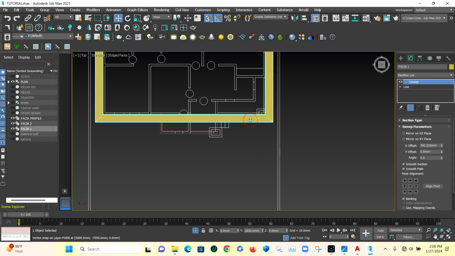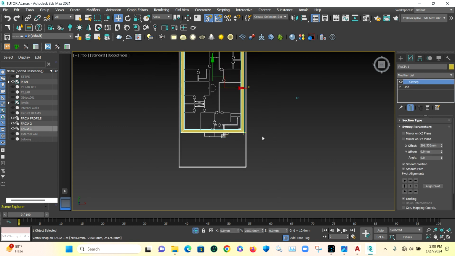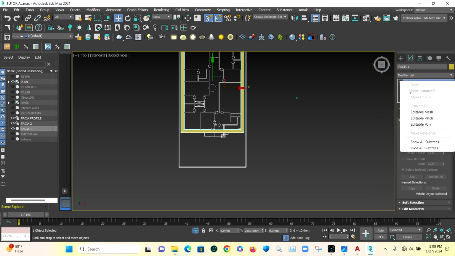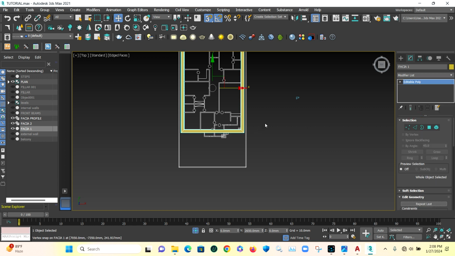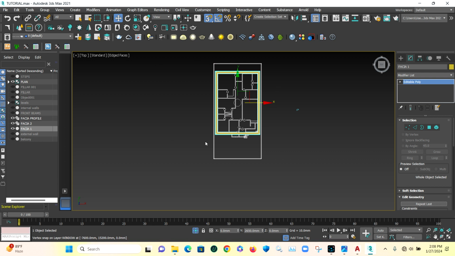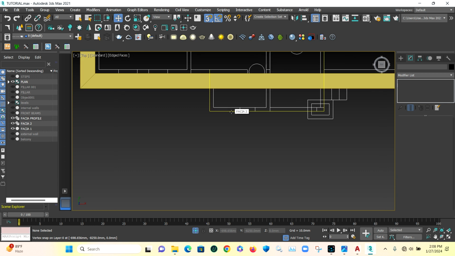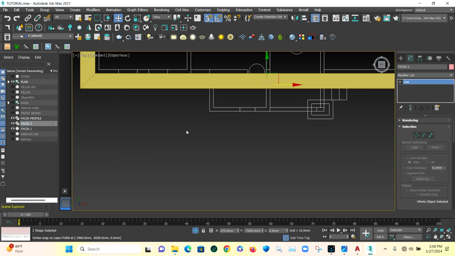Remember, when you're done with this, convert it to editable poly. You go back here, right click on this, collapse, right click again, editable poly. This will change to editable poly. It will enable you to edit it and do whatever you want to do with it at the end of the day. Now, what is the next thing to do? The next thing to do is to repeat the same thing to this Facia 2. This is Facia 2, remember.